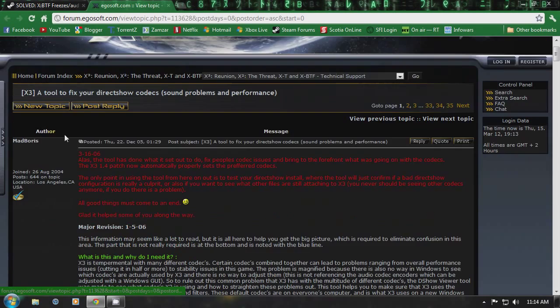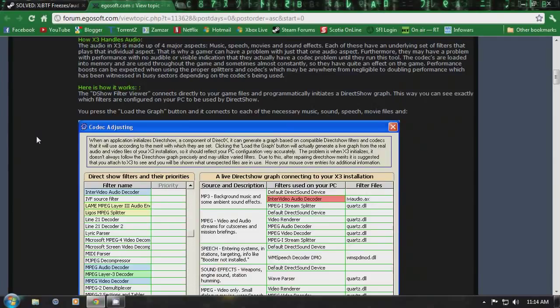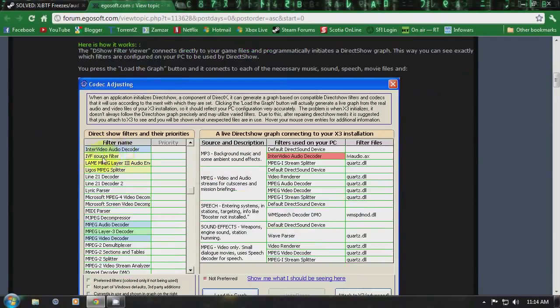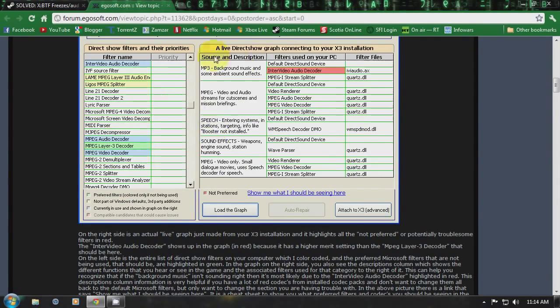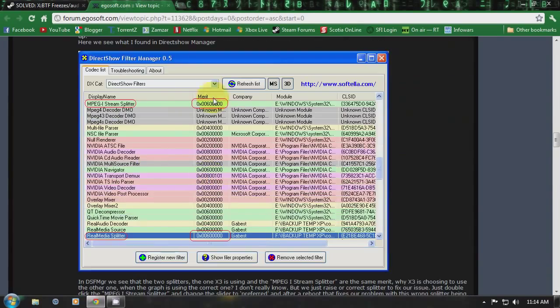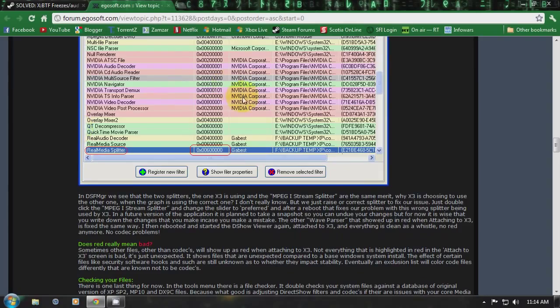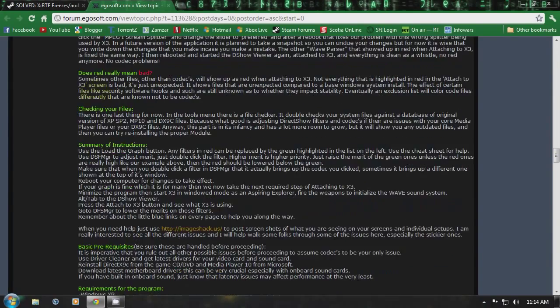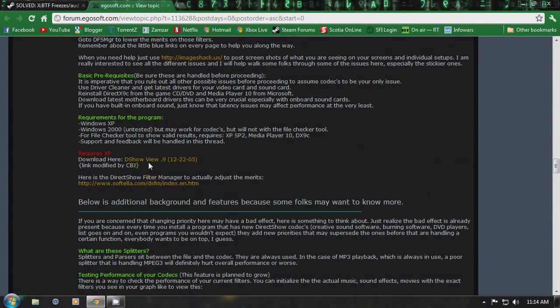When you get to this page, again, link to this page in the description box below, you're going to scroll down, skip past the first, second, third, and fourth screenshots. Once you get past the fourth screenshot, you'll go down several paragraphs and there will be two links. One labeled dshowview.9 and another one labeled softelia.com/dsfm. This link is for Direct Show Filter Manager. You want to click both of these links.